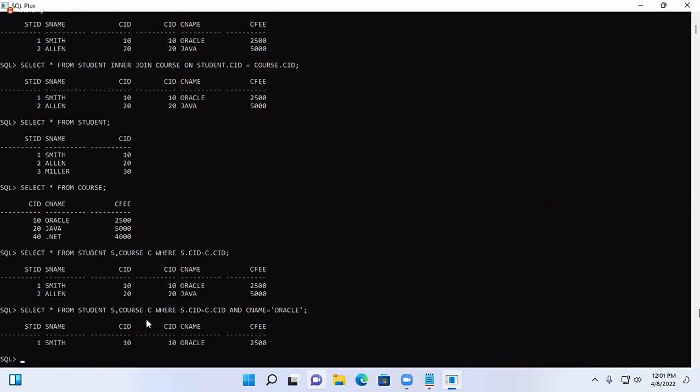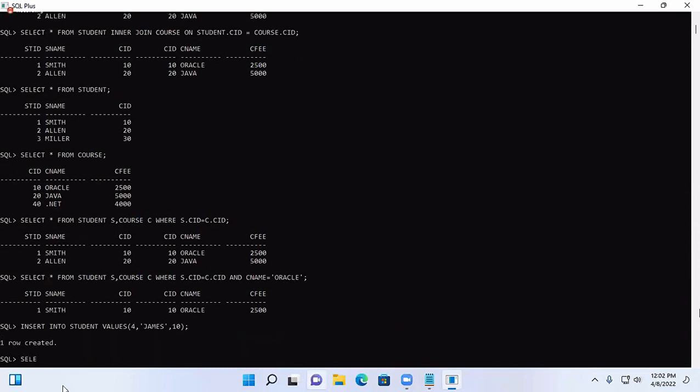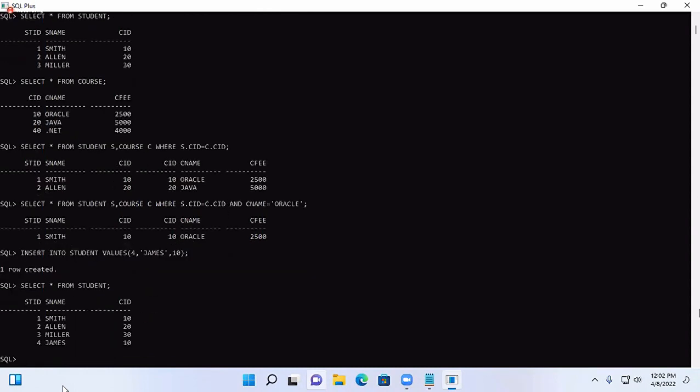For example, suppose I insert into student values: the student number is 4 and the student name is Scott. Some name, I will take it here, James, and he selected course 10. So student number 4, that's fine. Now one more student I inserted here, and now in my student table, how many students are there? 2 students. And come to your course table, this is the course information.